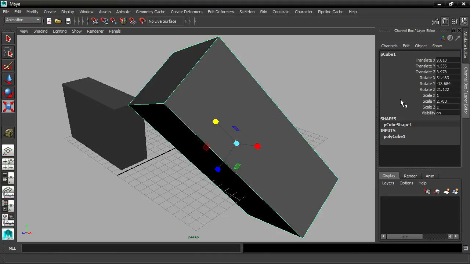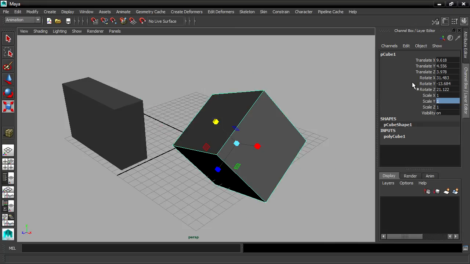In this area called the channel box, I can type in values. So for example, I can click here on Scale Y and type in a value of 1 and press Enter. And that restores it back to default scale.